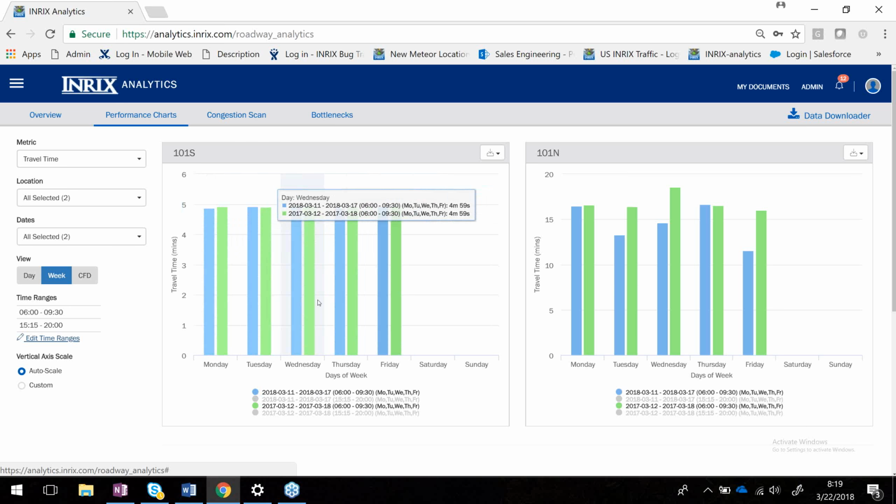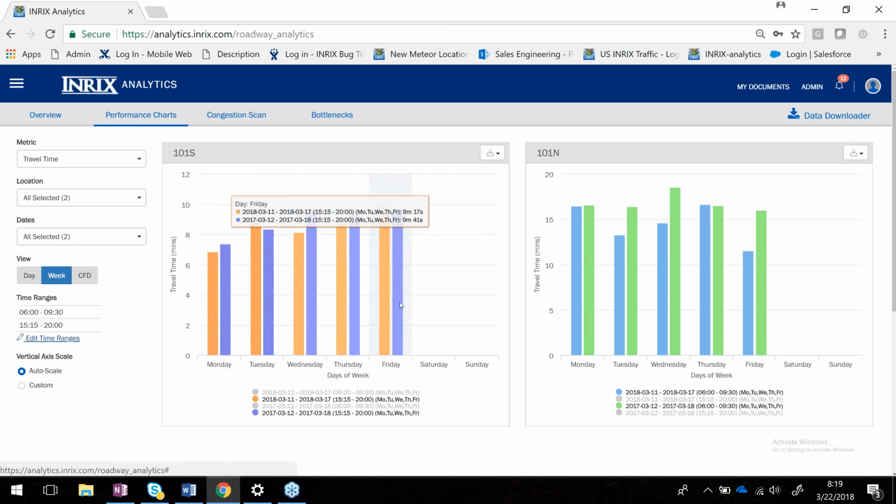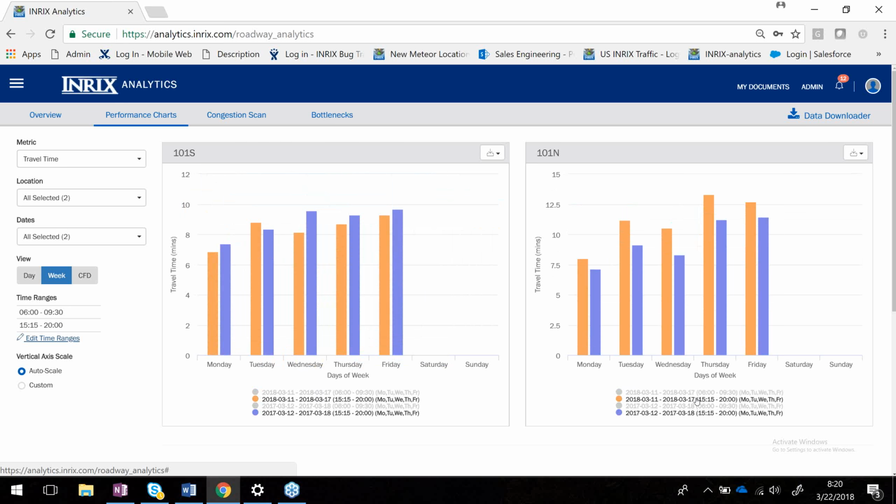In the southbound, we're seeing that they're pretty typical during that morning commute. In the evening commute, we're seeing some differences here where, again, we're seeing that travel time be a little bit higher in 2017, which, again, is a little bit different than what we might expect. And then, again, we're seeing the same thing over here, to be able to compare the evening commute.